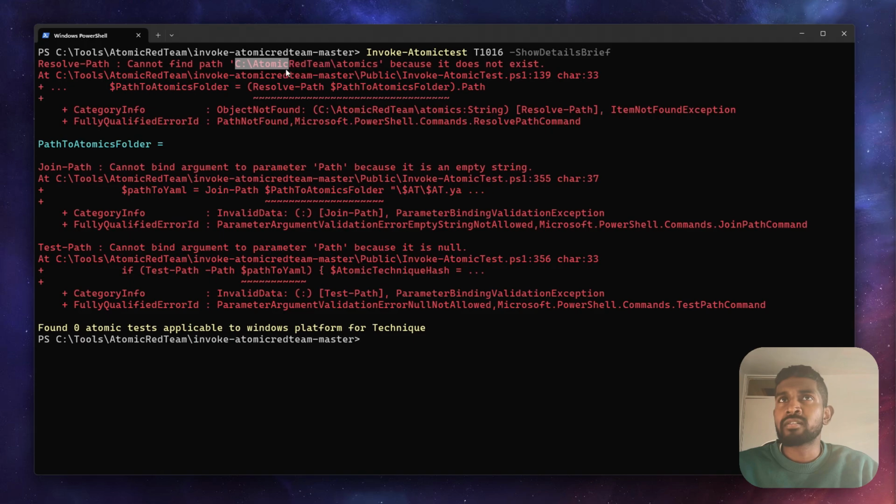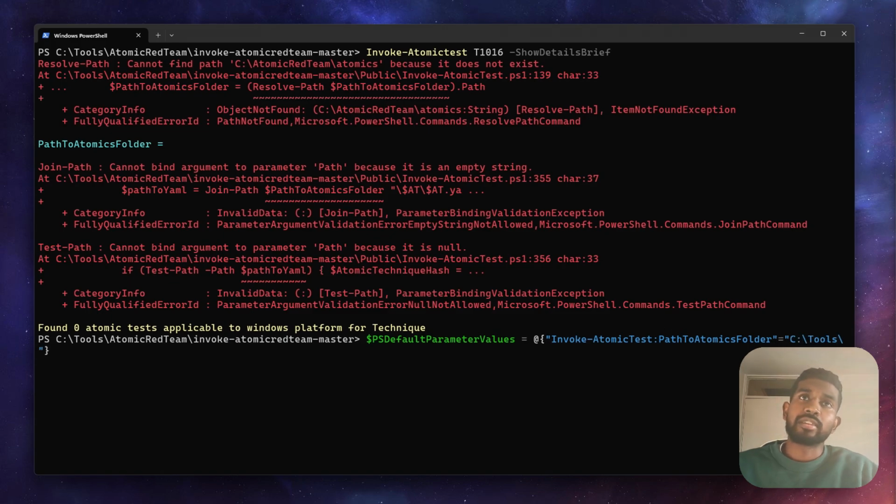So there are two ways to tackle this. First is you can extract it to AtomicRedTeam, which is what is officially recommended. Or you can change the PathToAtomicsFolder variable, which is what I'm going to do. So $PSDefaultParameterValues, this would be Invoke-AtomicTest:PathToAtomicsFolder, and the exact location, which is in our case C:\Tools\AtomicRedTeam. Let me autocomplete this, atomics. There's a folder called atomics. Right, so maybe we're in the wrong directory. Let me remove this. Atomics should be there. And yeah, double quotes. And that should fix the problem.